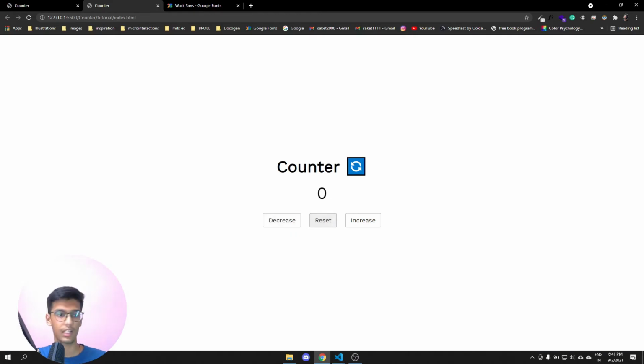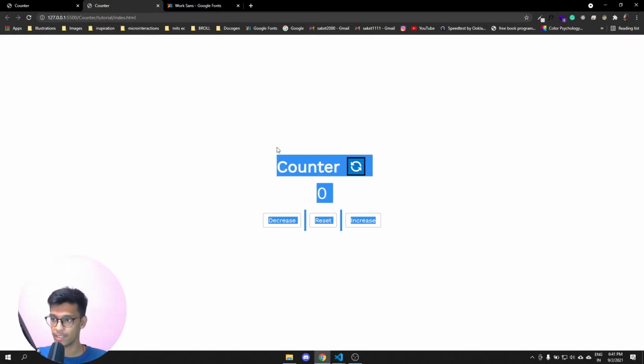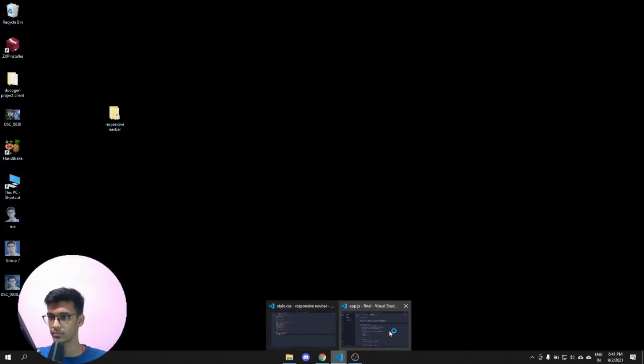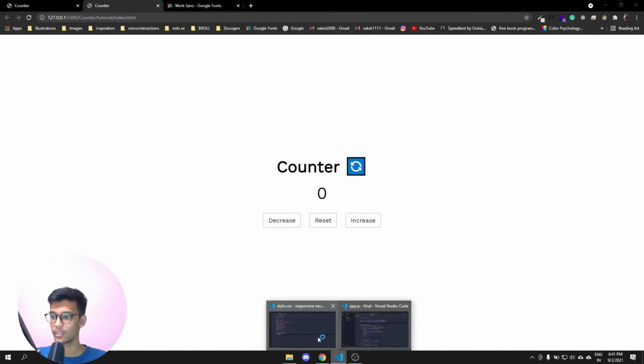So this is how the CSS looks like. We're done with the CSS. We won't be adding anything else because it's a simple HTML JavaScript counter. So the main part is JavaScript. So let's move on to the JavaScript part. Okay, I'll shift back to this.